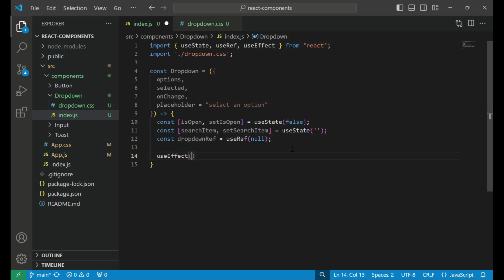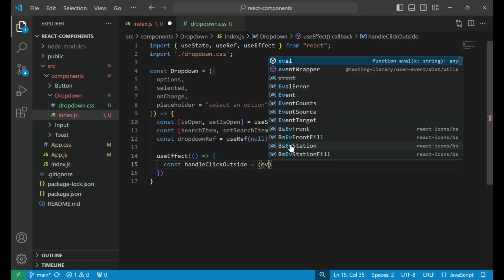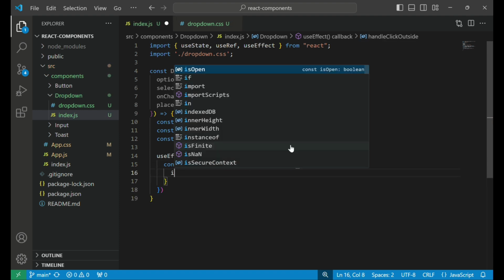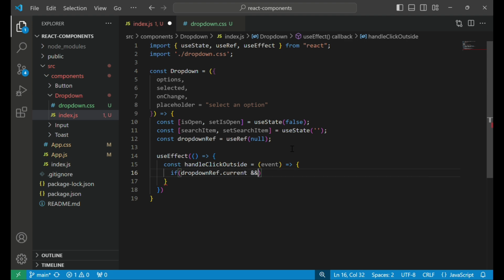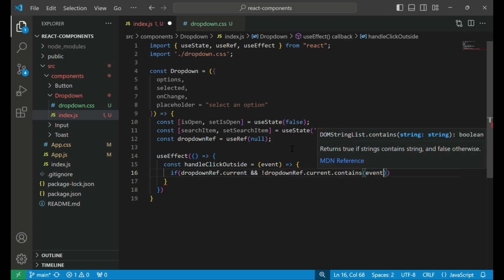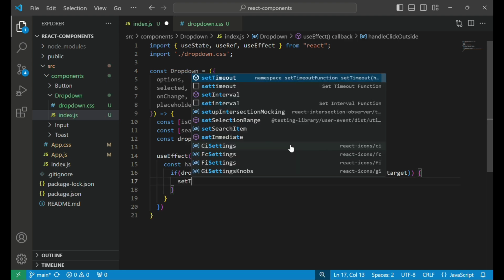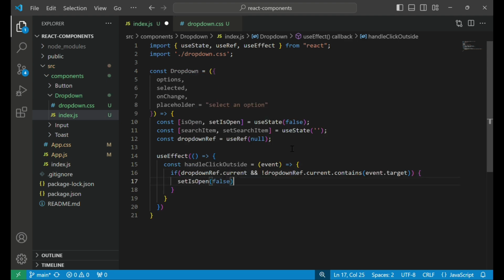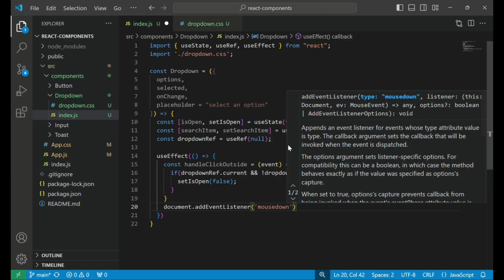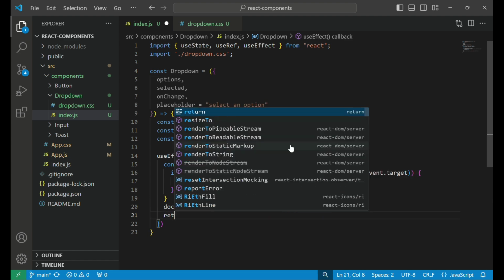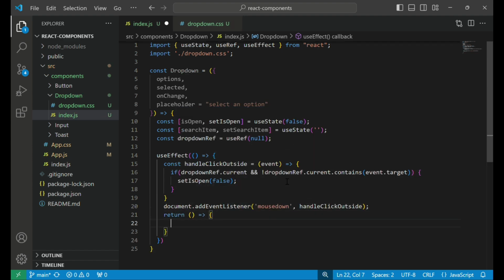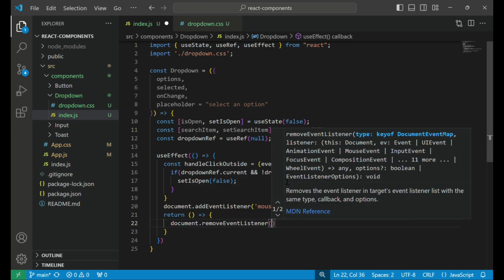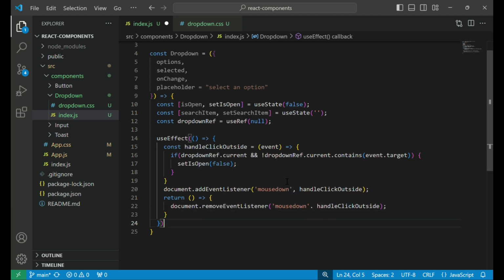In useEffect, we are defining a function handleClickOutside that checks if the click event happened outside the drop-down. If the drop-down is open and the click is detected outside of its boundary, it closes the drop-down by setting setIsOpen false. We attach this function to the mousedown event on the entire document using document.addEventListener, ensuring the drop-down closes when clicking anywhere else on the page. To avoid memory leaks, we clean up by removing the event listener in the return function when the component unmounts or re-renders.